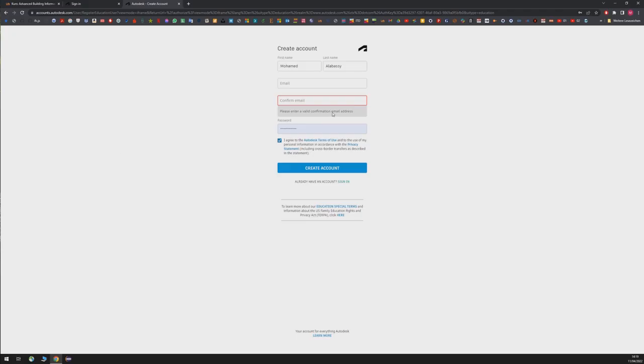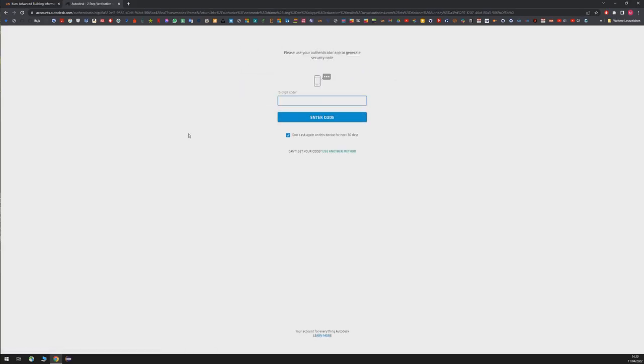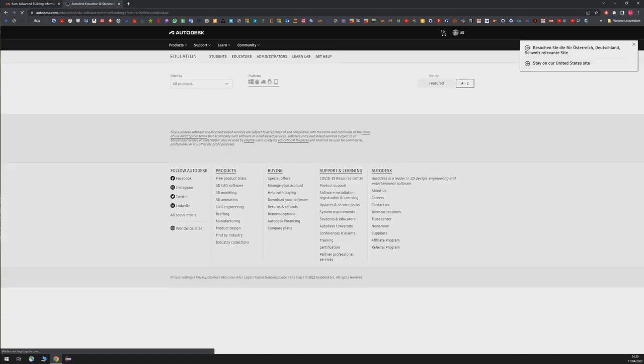Afterwards, you just need to log in with your credentials here, and then continue with the installation part. So I'll just log in since I already have an account. If you need a verification code, then you have to use it from your authenticator, if you've already activated the two-step verification.